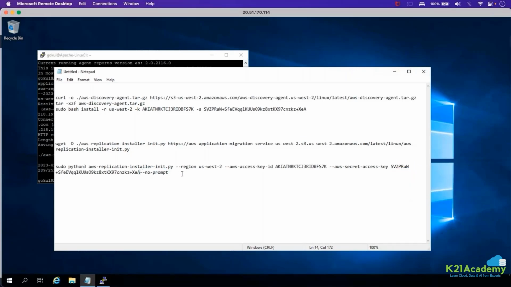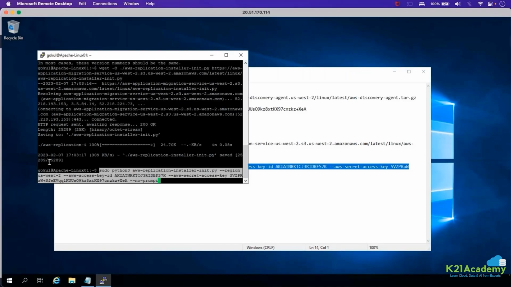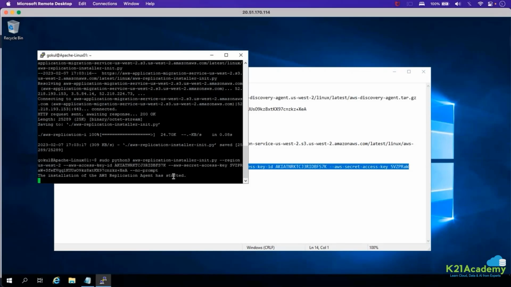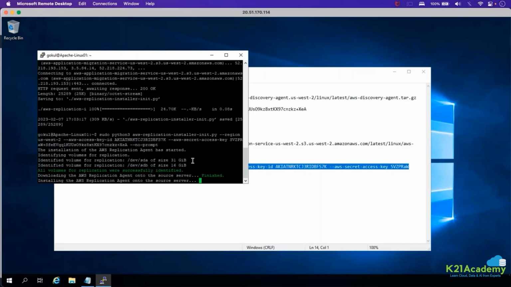Now copy this command, hit enter. The installation of AWS Replication Agent has started. It has identified there are 2 disks in this machine. It's downloading the replication agent onto this Apache Linux 1 server. Okay, it's installing the agent that was downloaded.